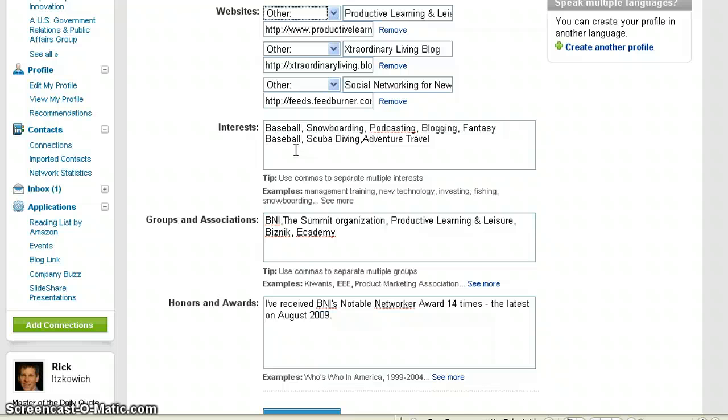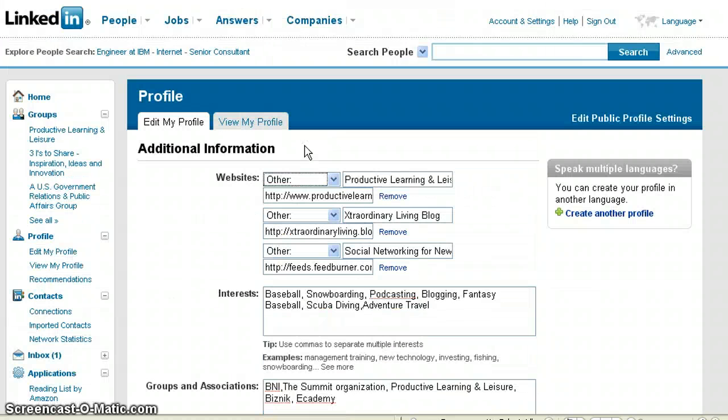Your honors and awards actually have to do with increasing your credibility, especially with your target market. For me, a big target market in LinkedIn is BNI, and I wrote down among my awards that I've received the BNI Notable Networker Award 14 times, the latest being last month. So list that and then save it, and you're back in your profile.